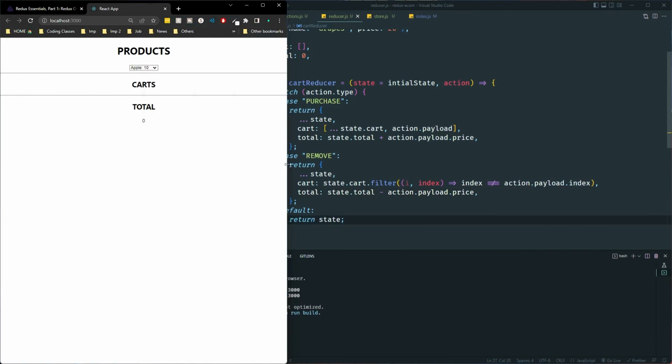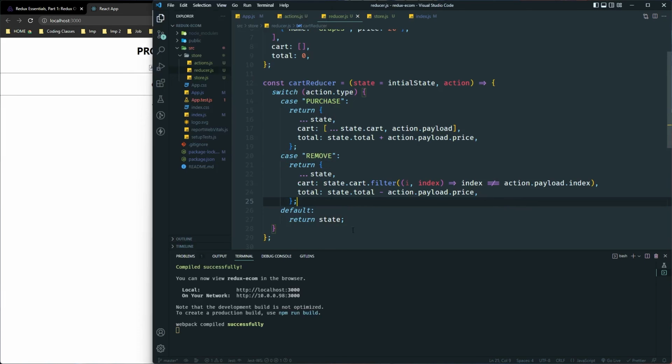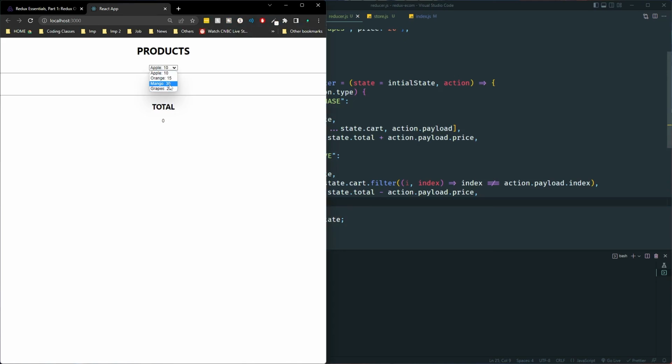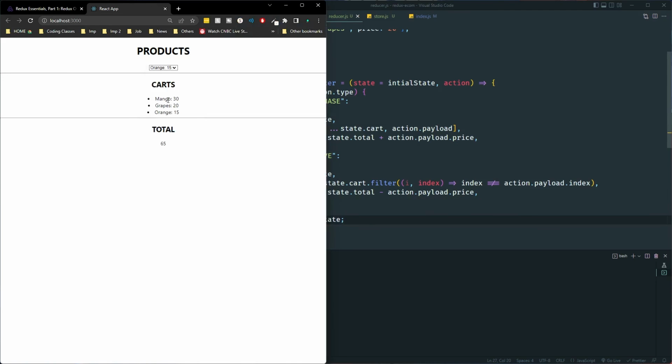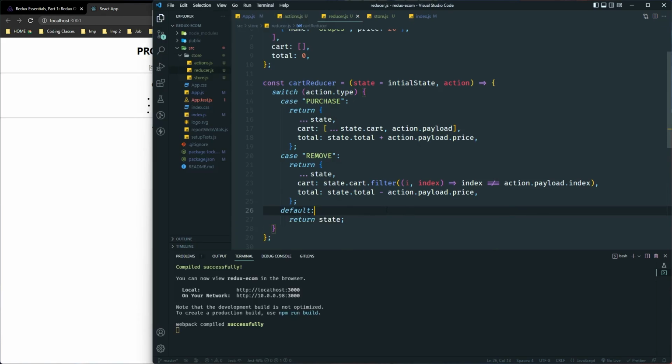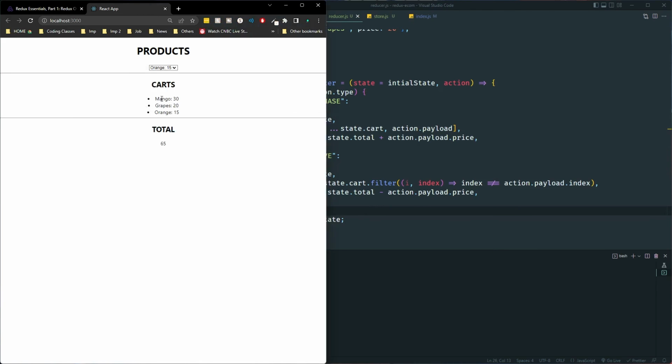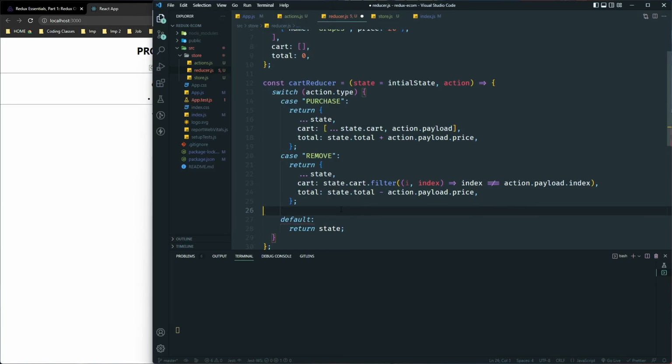For the moment of truth, let's jump into our UI and see if this is working. Let's add a mango, let's add a grape, let's add an orange. Now we have this in our cart, but we want to remove the mango. Let's click on the mango and see if this happens. I click on the mango, it disappears, minus 13 happens, minus 30 happens. Let's get rid of the orange. We only have grape, $20. It's working perfectly. So that's the tutorial.